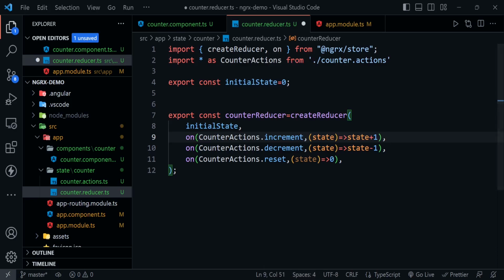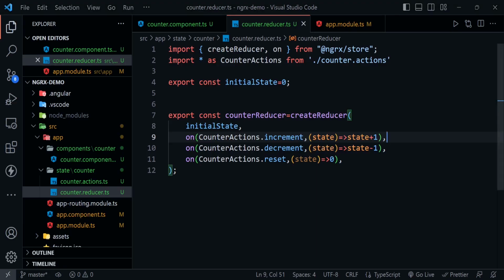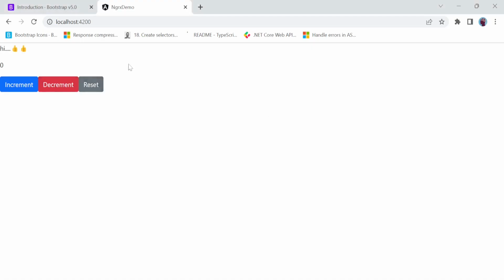So first we click on this increment button. This button dispatches an action, which is increment. Then we move to its reducer function here, and we change the state by adding 1 to it. The same goes for the decrement and reset functions. I hope you understood what is going on here.